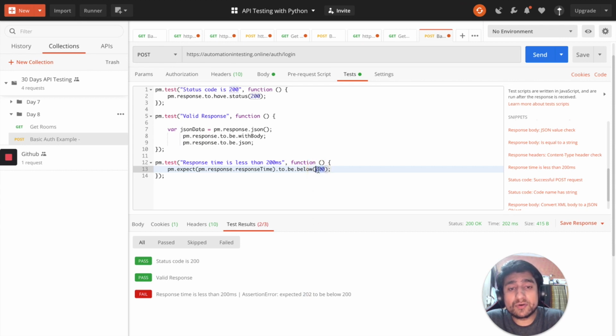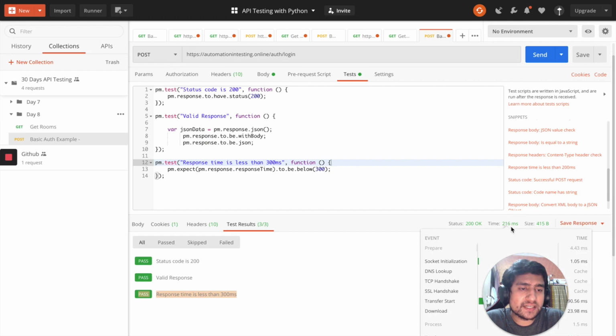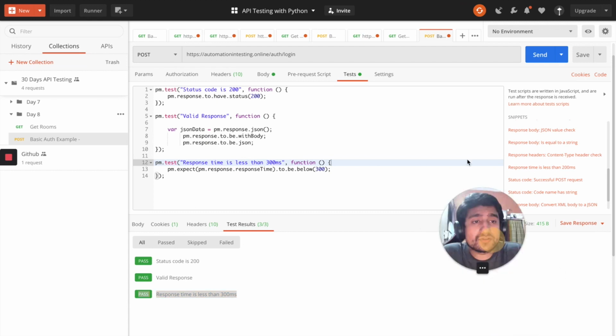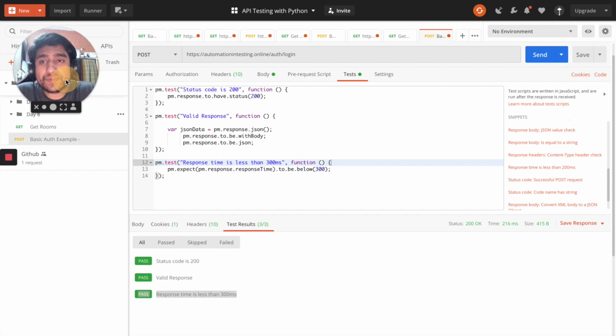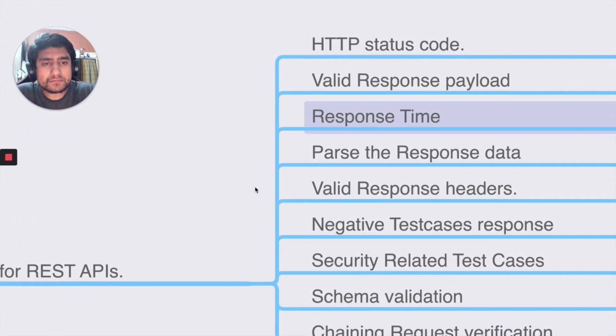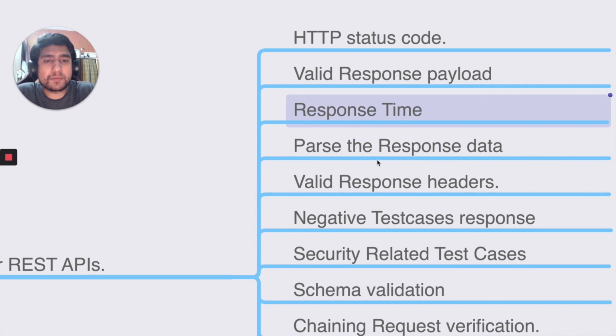We already know that this API takes 300, so let me write 300. It should pass now. Yes, it has taken 216. Every time, it takes time depending upon the latency and where you are, your location, so that can take a little bit extra time. So this is the response time test. Similarly, you can parse the response data.